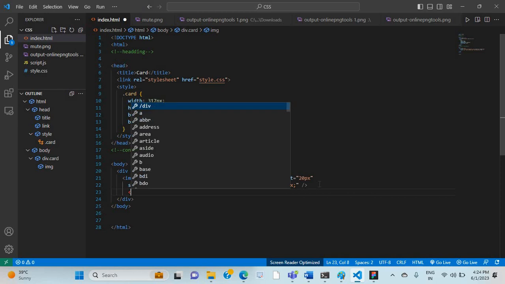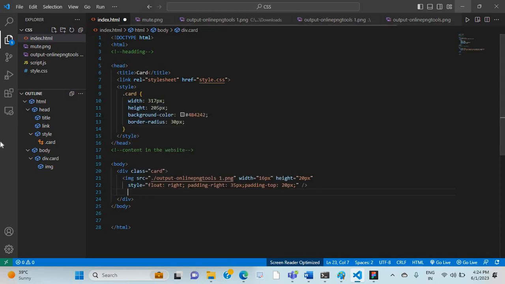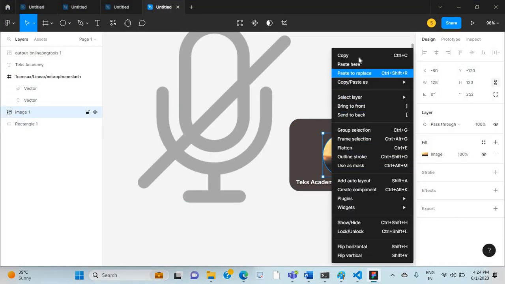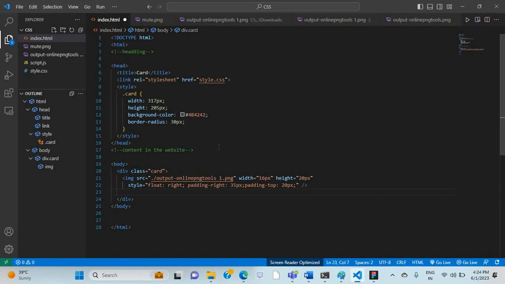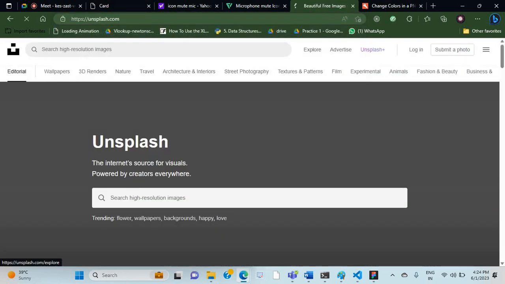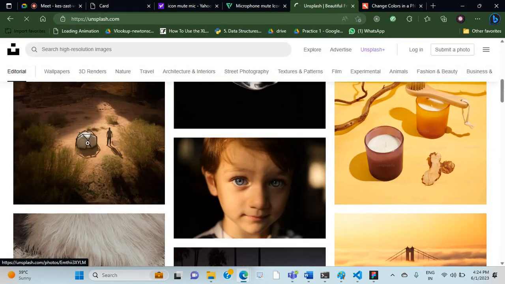So just take one image, same image, why not? We go for another one. Take this copy, paste it here. You can't paste it, right? Take another image, unsplash. Which one is good?